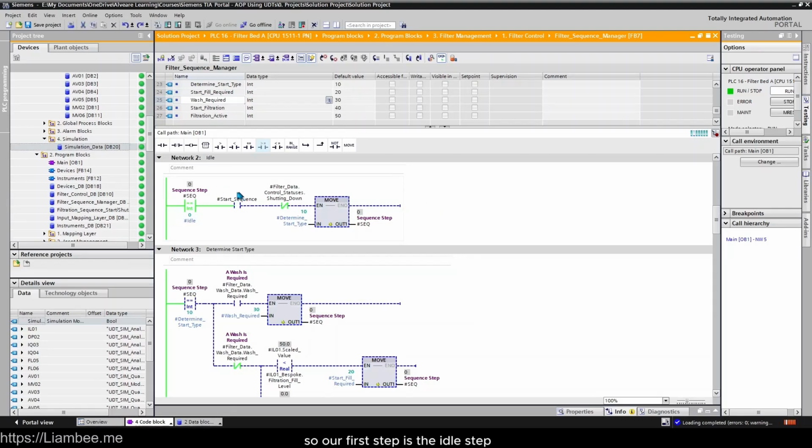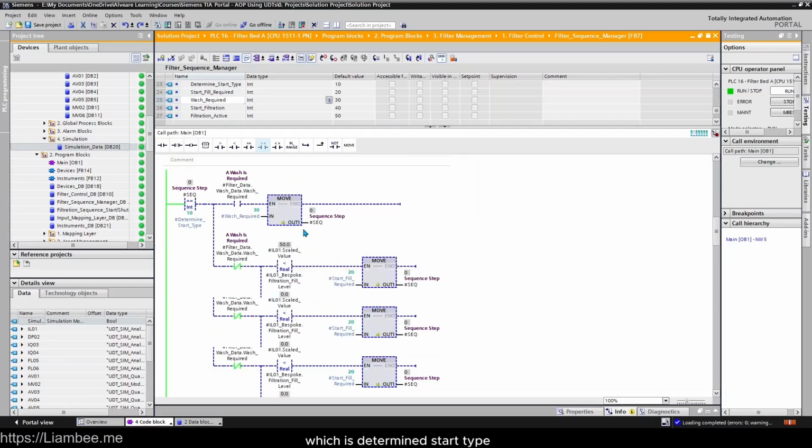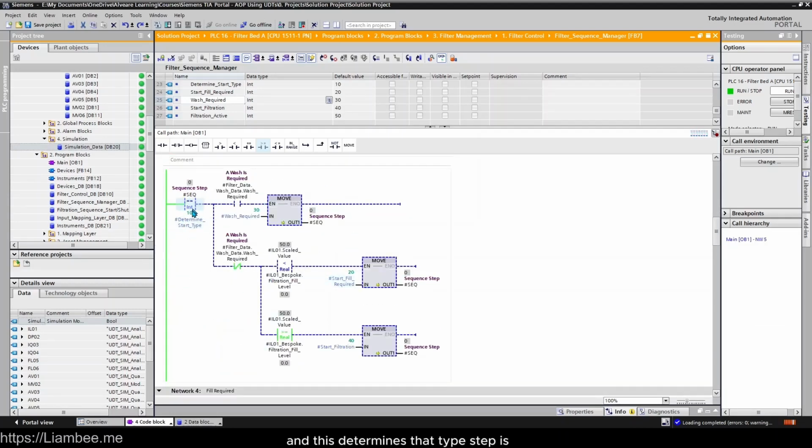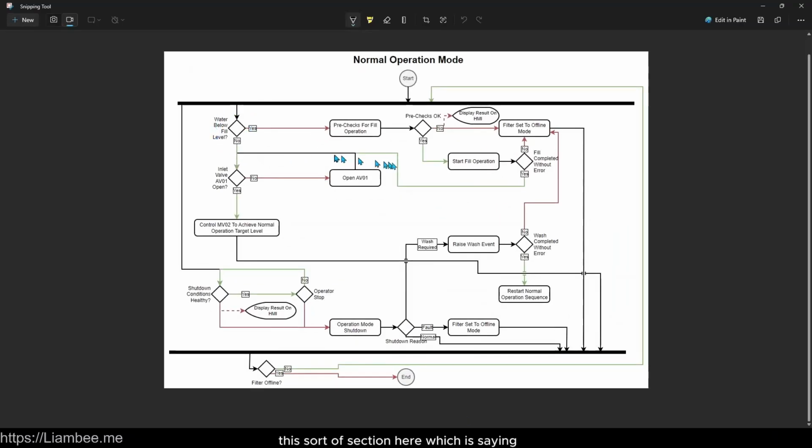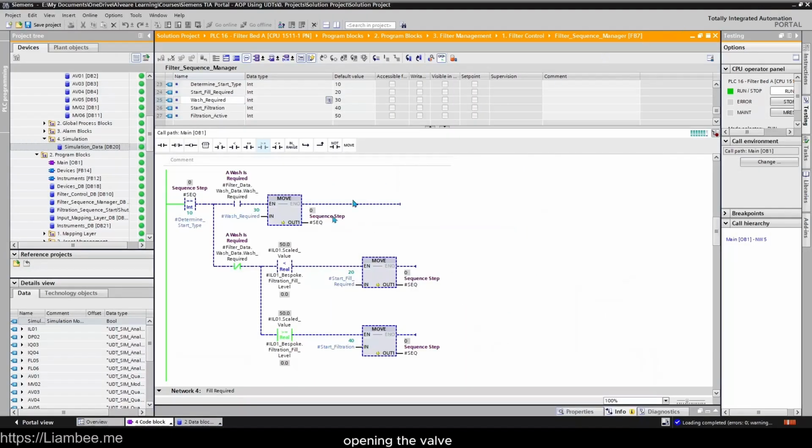So our first step is the idle step, where we're looking for the start sequence input to come into the project from our start stop block and say you are able to start. As long as we're not shutting down already for whatever reason, then we will move to our first proper step, which is determine start type. And this determine start type step is, if I just bring up the sequence again, this block here, this section here, which is saying, what are we doing first? Are we having to fill the system, or are we able to just go straight on and start the main part of the sequence, opening the valve?